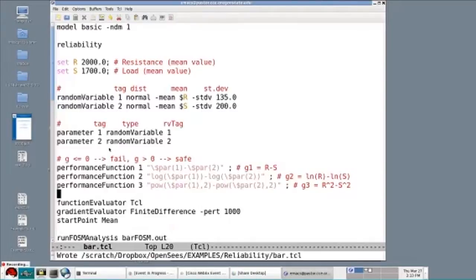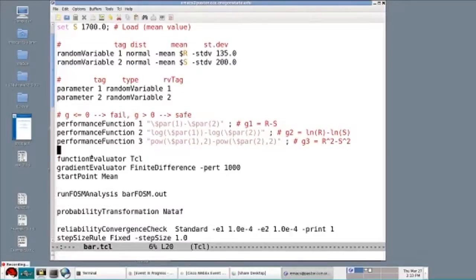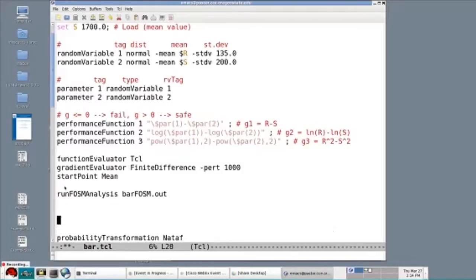Go on. Okay. So the first method of analysis that I wanted to go through was FOSM analysis, or first order, second moment analysis. This is a method that is not invariant to the definition of the performance function. So when we do FOSM analysis for these three performance functions, we'll get different answers, even though they are equivalent definitions of failure. But prior to running the FOSM analysis, we need to define a few things.